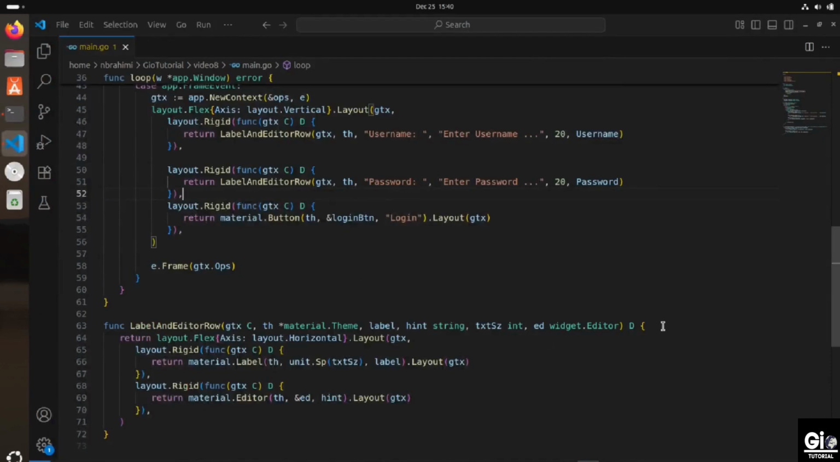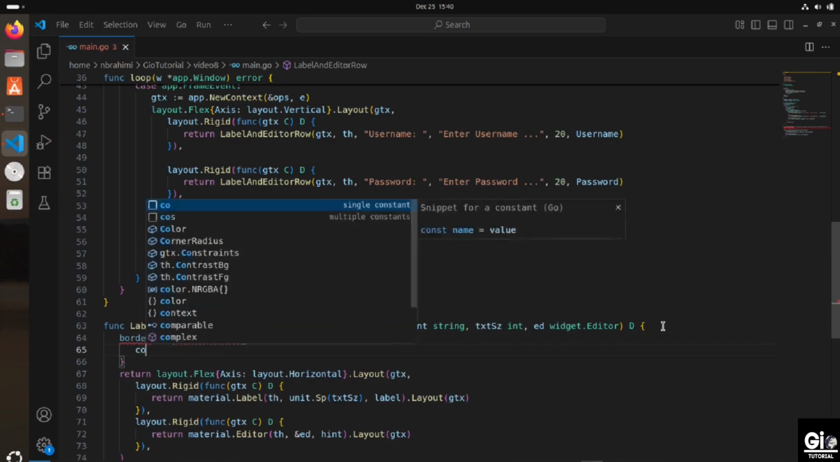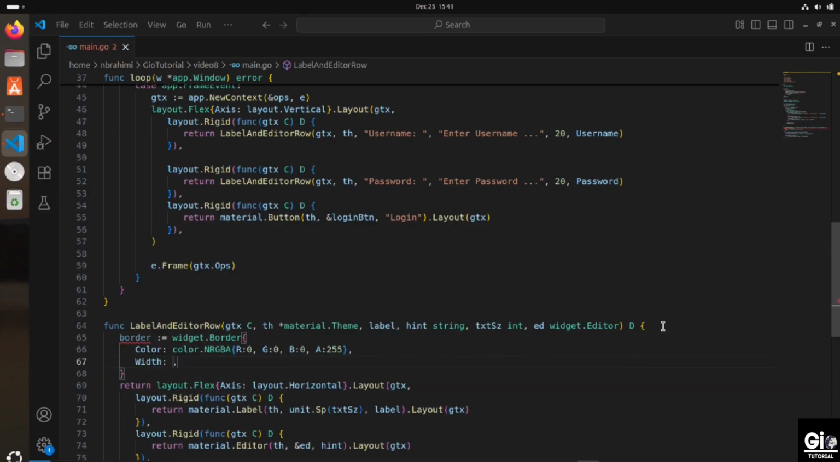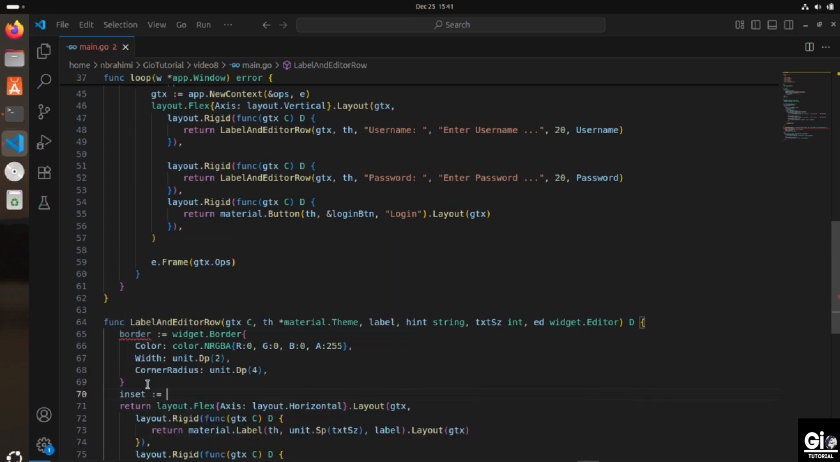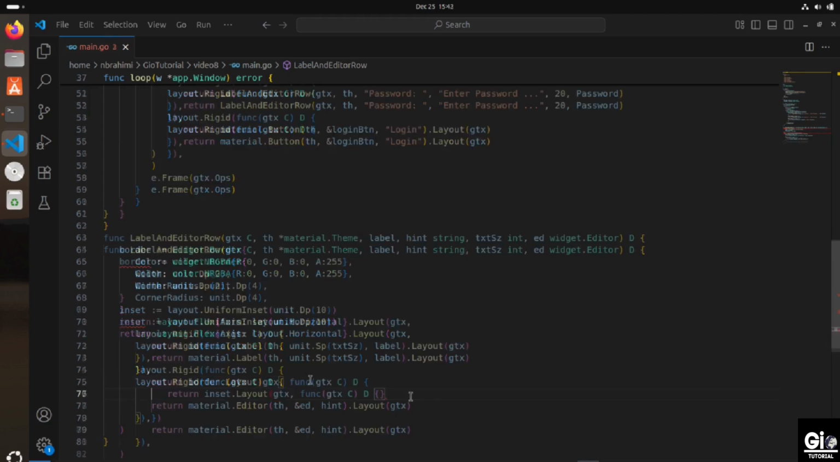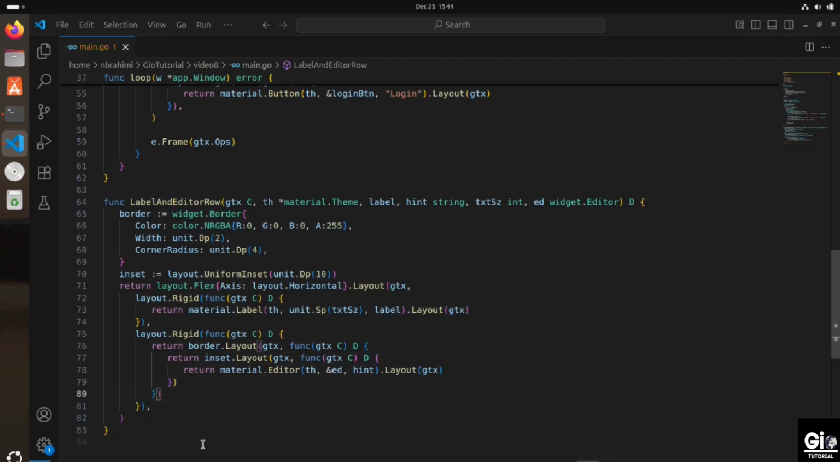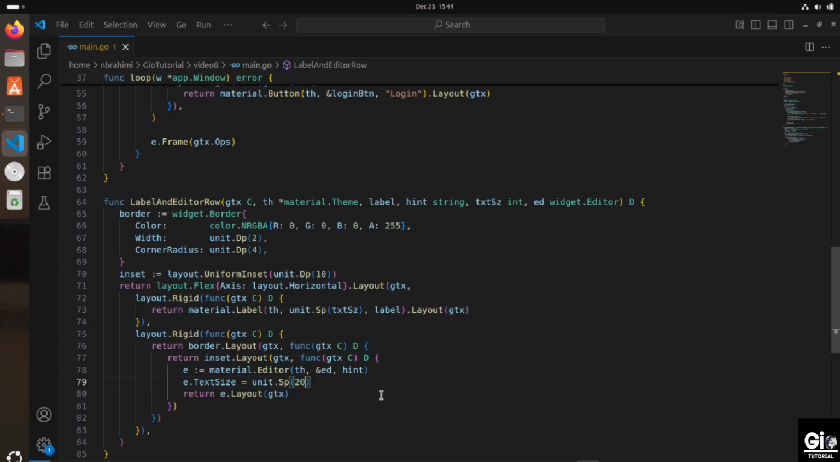As we did in the previous video, let's add a border and an inset to the editors. The advantage of using the function is that we add those once and it will be applied for both editors. We create a border and an inset, then we wrap them around the editor. You can watch the previous video to see how to apply a border and an inset to the editor with details. Now I will increase the text size of the editor to be the same as the label.